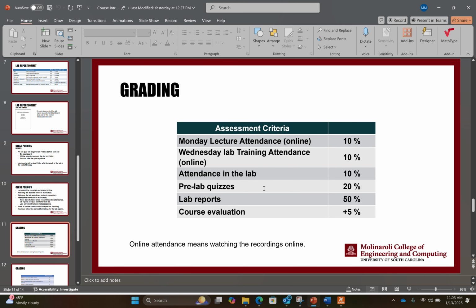Grading criteria has changed a little bit. 10% of your grade will be given to Monday lecture attendance. We are not going to have any lectures on Monday here. What this means is you have to make sure you watch the recording online, and then I can check who has watched it and track the attendance that way.